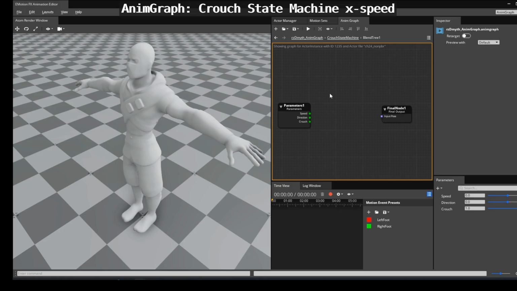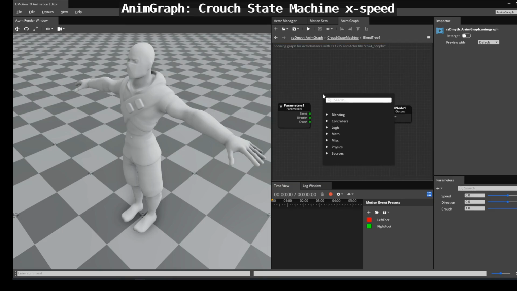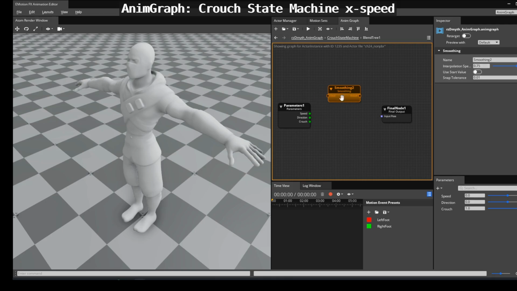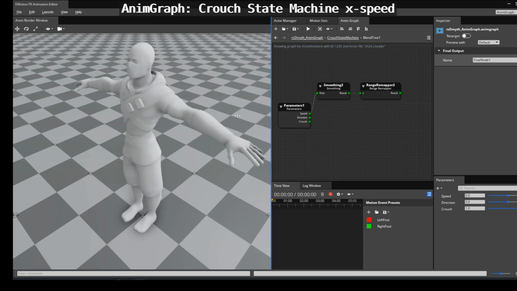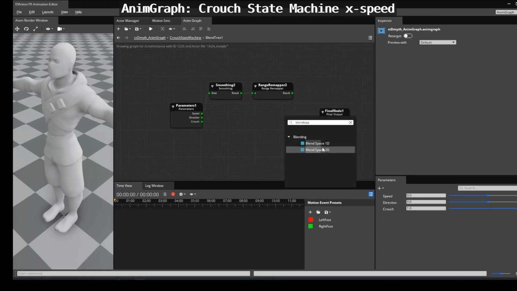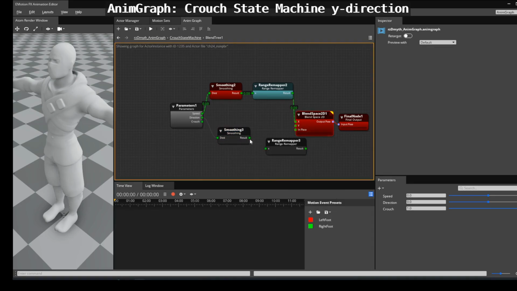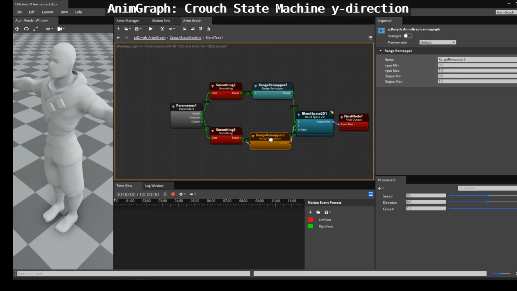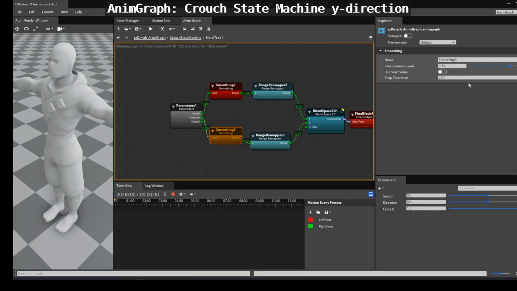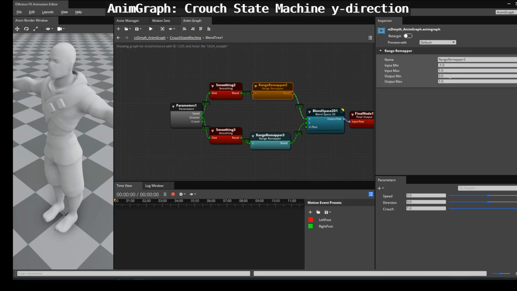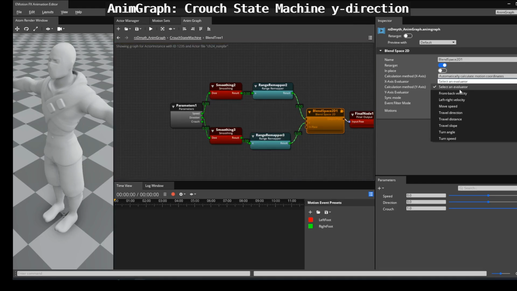We open the crouch state machine, we create the blend tree, and we do the exact same logic as we did before. The concept is the same. There's not really anything new. Inside the blend tree you have the blend space 2D with the supporting nodes, smoothing and range mapper for X and Y, which are the speed and direction. You set the X evaluators and the Y evaluators and the sinks.